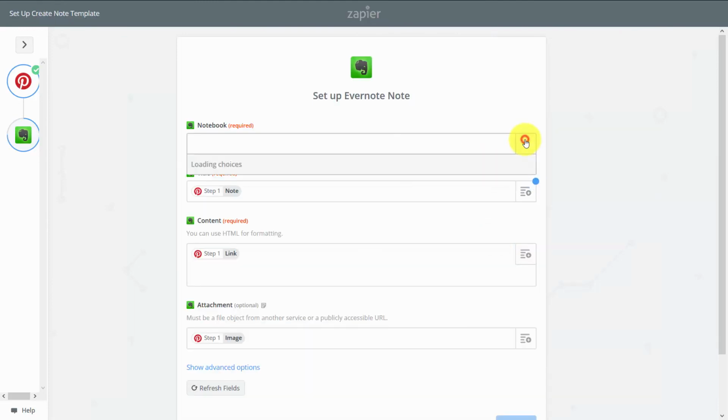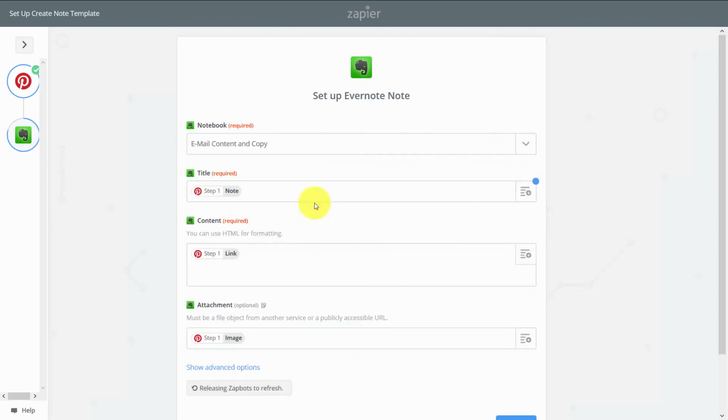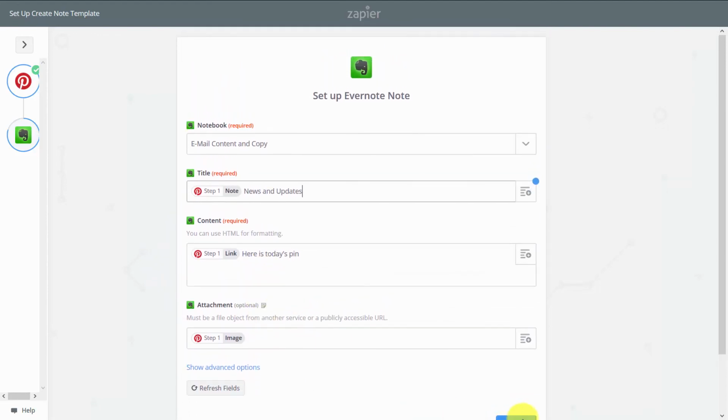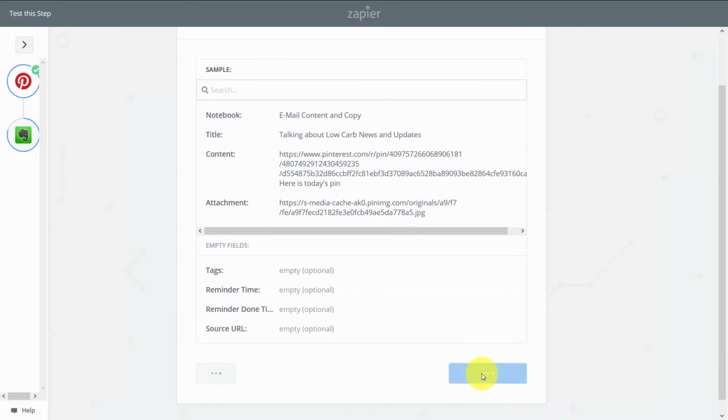Then we'll need to select a notebook or create one. So we'll use our email content and copy. We're going to give our note a title. We're going to provide some context with some additional text. If we want to use advanced settings, we can do that. But for the sake of time, we're just going to click continue. Once we do that, we're going to test our note to Evernote.